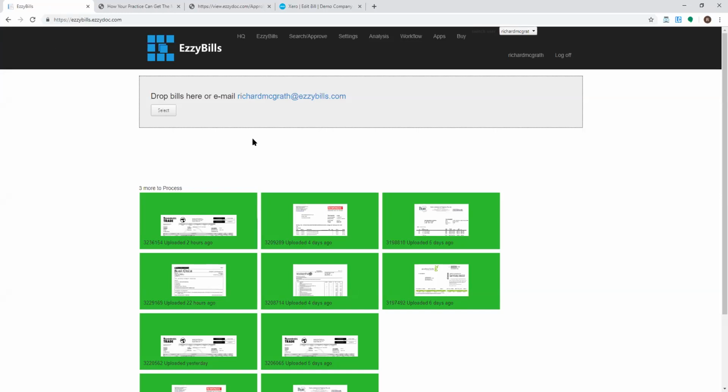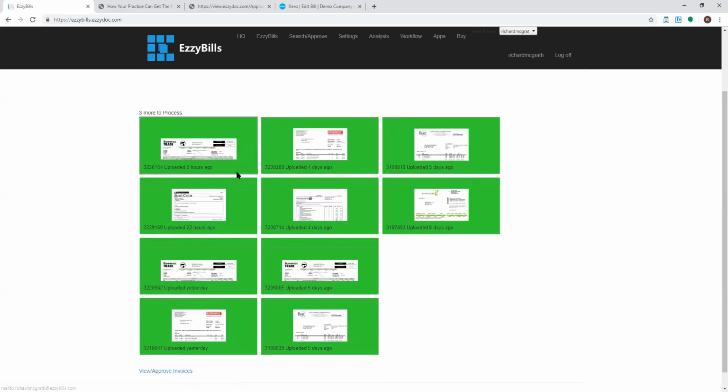Up the top here, we have this grey rectangle, which you can drag and drop your invoices into. This right here is the EzzyBills upload email address, which you can forward bills to. And then underneath down here, we have the most recent invoices that have been processed through EzzyBills. These ones are all green, which means they have been successfully exported to my accounting software. If they're displaying in red, it means there's been some sort of error.